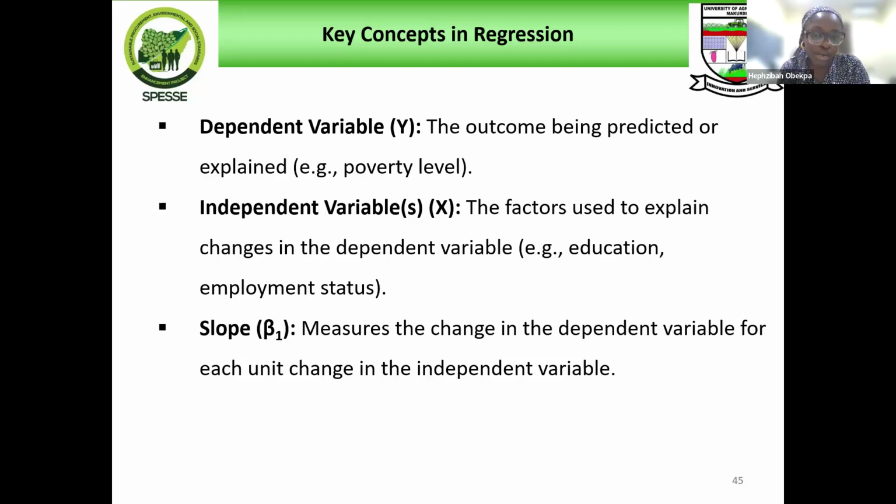Now, independent variable, you can see there's an S in brackets. So independent variable refers to simple linear regression. When we say independent variables, we're referring to multiple linear regression. Now, the independent variable or variables, as the case may be, are the factors used to explain changes in the dependent variable. Remember that your dependent variable is your response variable. It responds to something. The things it responds to are the independent variables. Is this clear? Yes, ma'am.